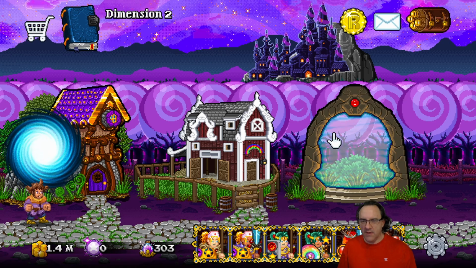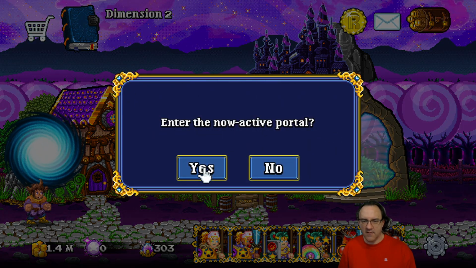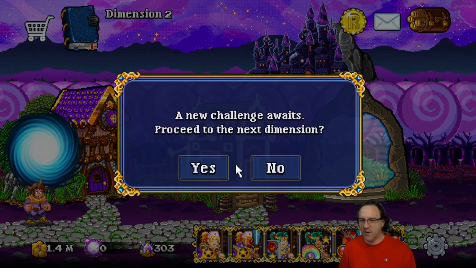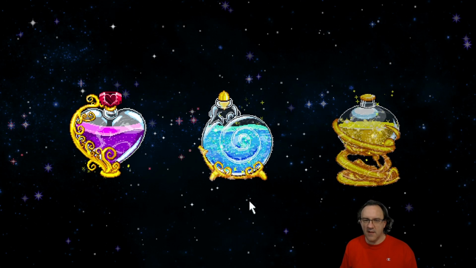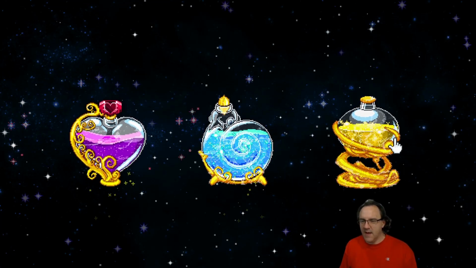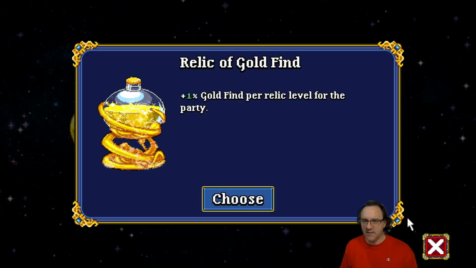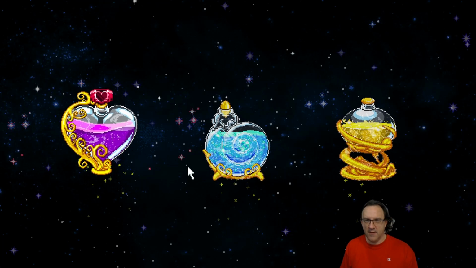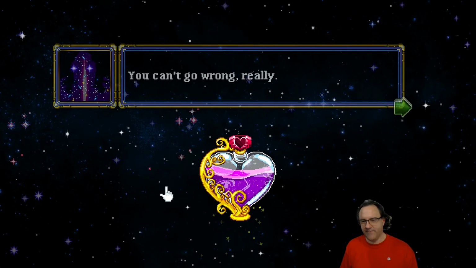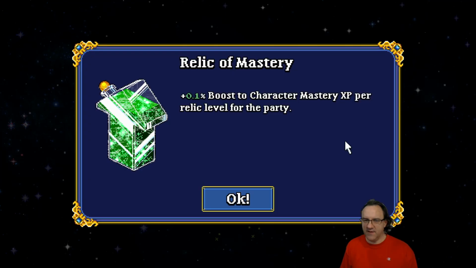Okay, working on the script. So let's go through this. I'm not going to make this part of the automation. And I am going to jump through this dialogue. It lets me pick something. Let's see. Gold is good. Health is better. I'm going to pick health. I'm not going to automate this. It's actually kind of fun to do.